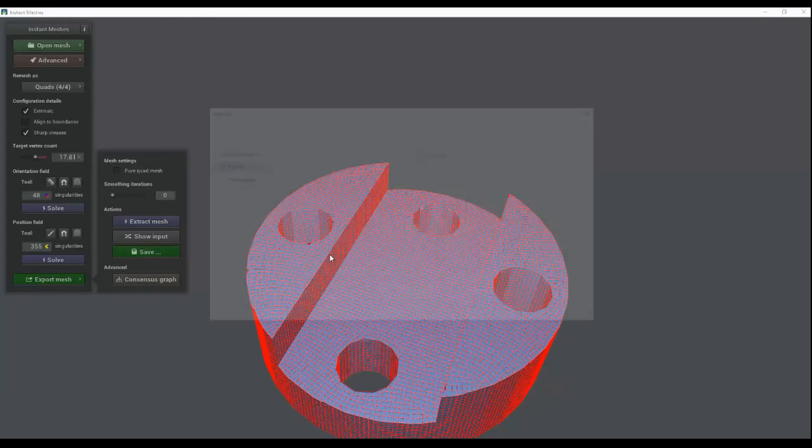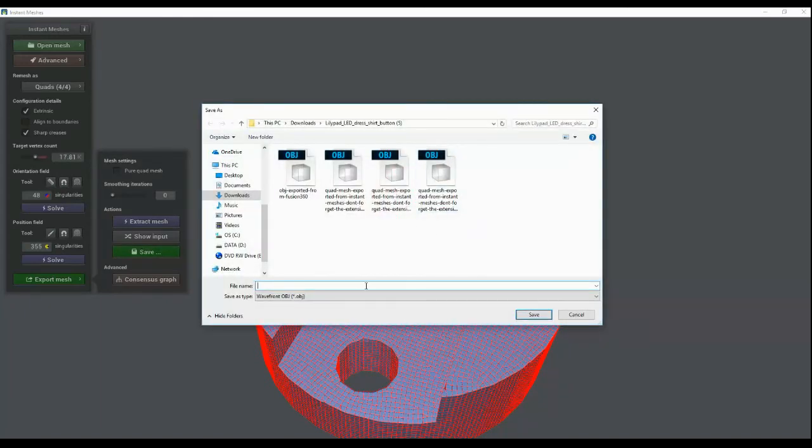Let's try this though. I'm going to hit save. We're going to say quad mesh exported from Instant Meshes. Don't forget the extension, and let's call it number 5, .obj. If you don't add the .obj, it throws an error, another quirk of the software.